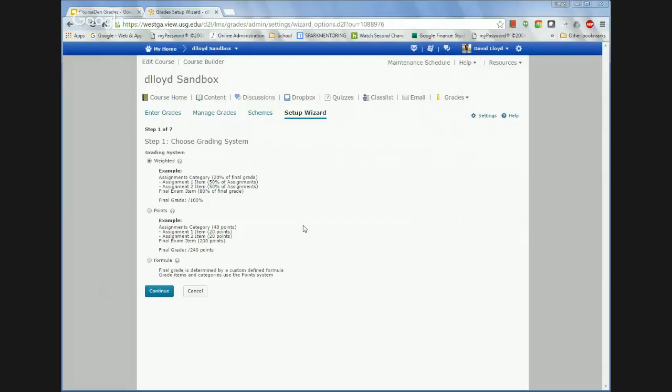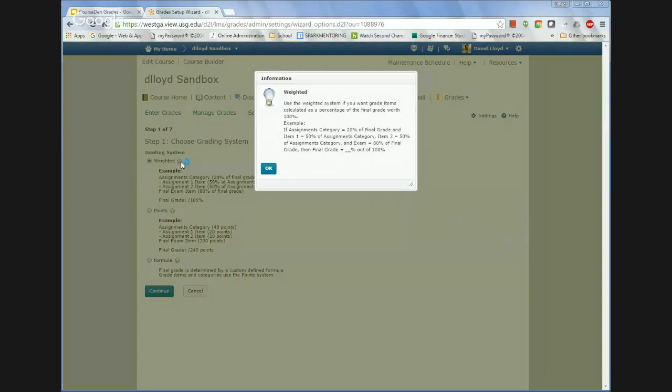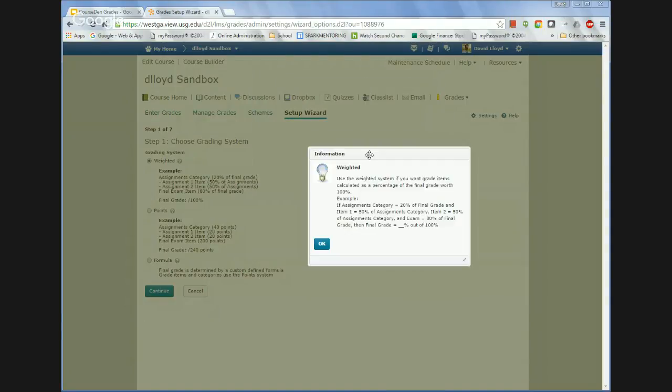So here's where it talks about weighted points or formula. Before I even mention that, these little question marks right here that you'll see throughout the system, not just in the grading area, they actually can give you some fairly good information. So if you're not sure what something does and there's a little question mark next to it, just click on it, and it's very likely it'll help you understand what it's talking about. There are some things that are a little confusing. You probably already know that.